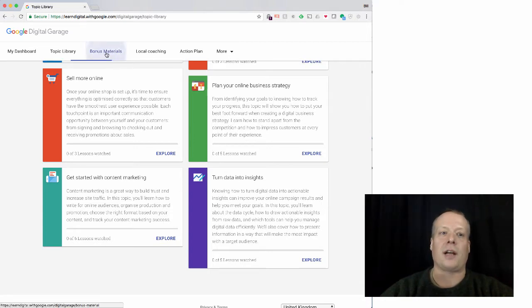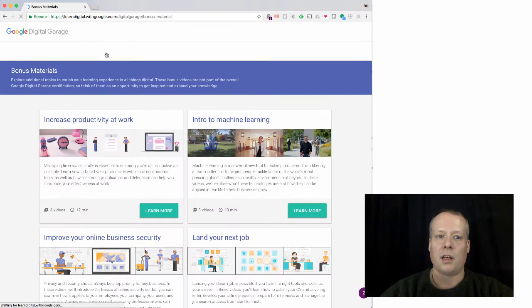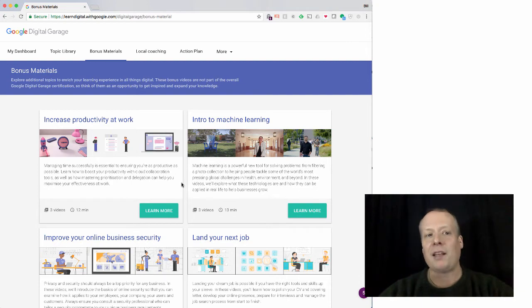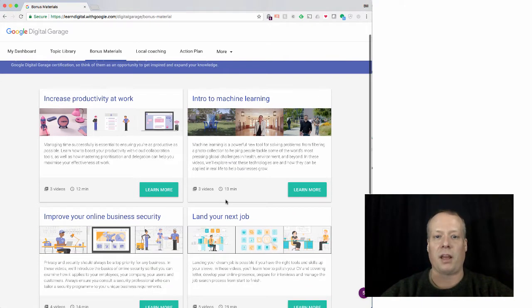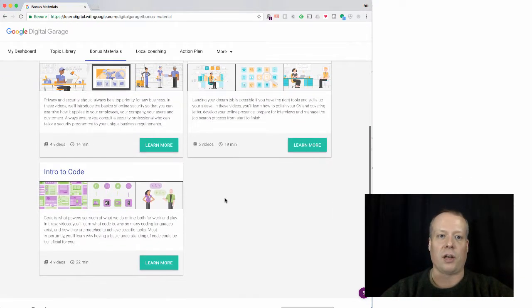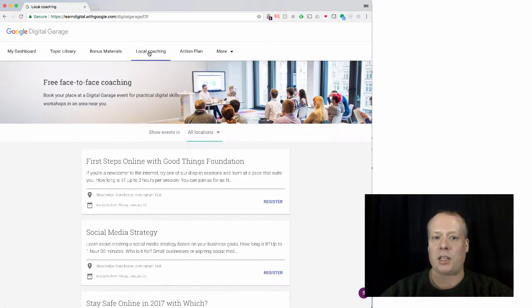And then there's additional content, there's bonus materials, right? And so these are things that are not directly related to digital marketing, but might relate to other aspects like machine learning, how to write computer code. Local coaching isn't terribly important unless you happen to be located in Manchester, England, because that's where the Digital Garage is actually located. So if you happen to go over there, you could go ahead and visit them and check them out.